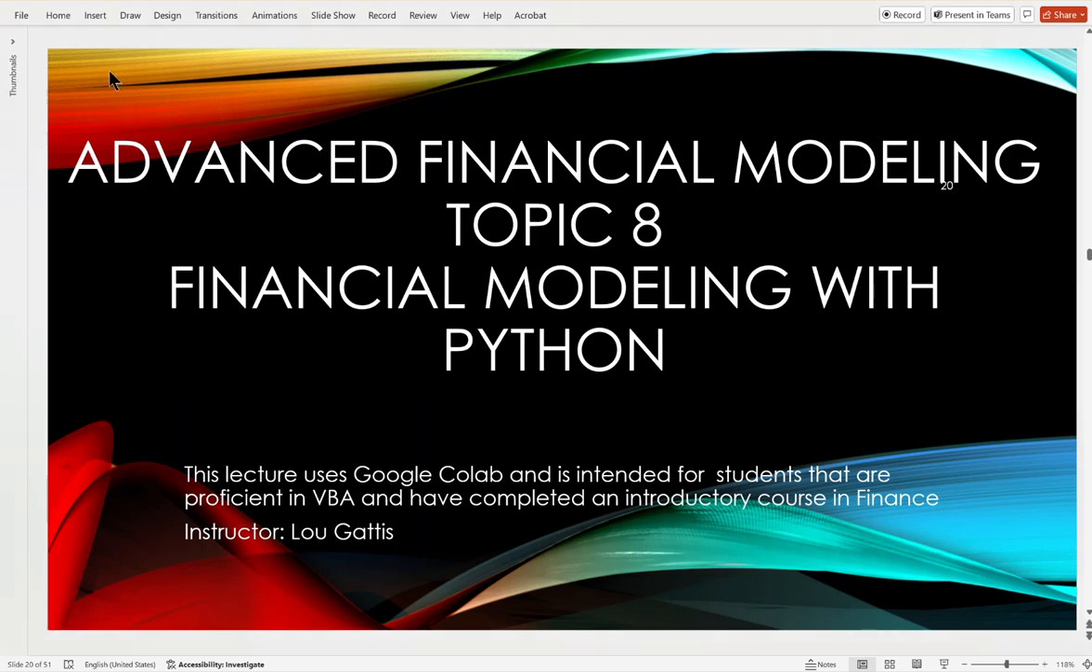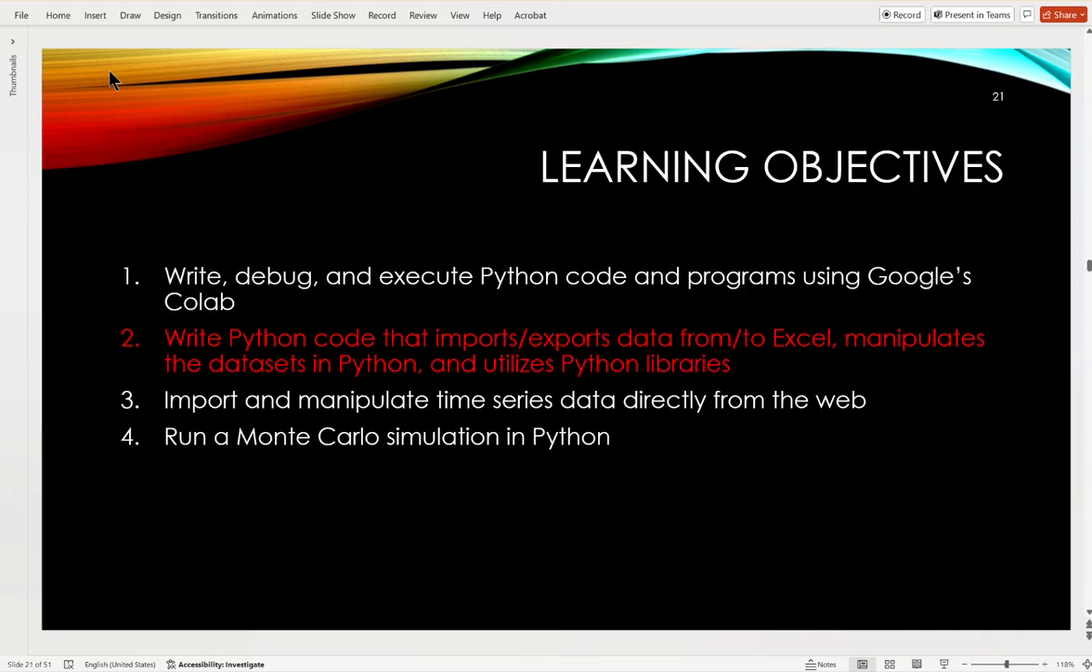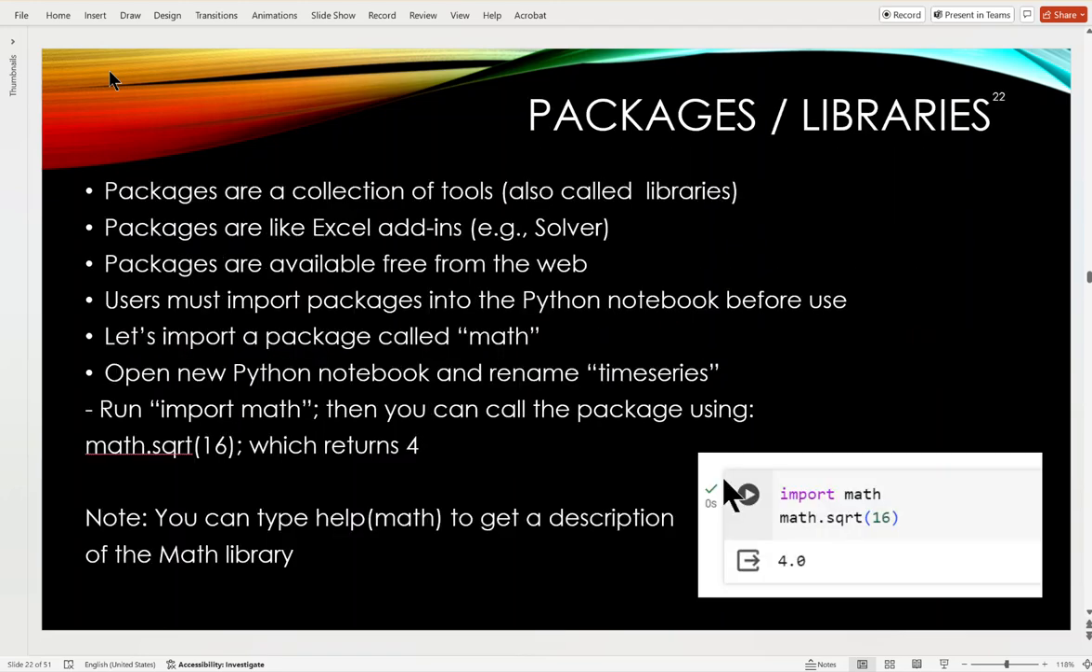Advanced Financial Modeling, Topic 8, Financial Modeling with Python, Learning Objective number 2. We're going to write Python code that imports and exports data from and to Excel, manipulates data sets in Python using data frames, and then utilizes Python libraries or packages. So let's talk about this idea of packages or libraries.